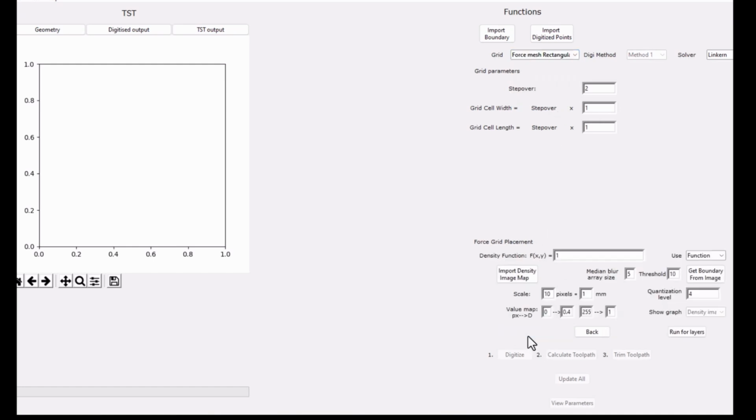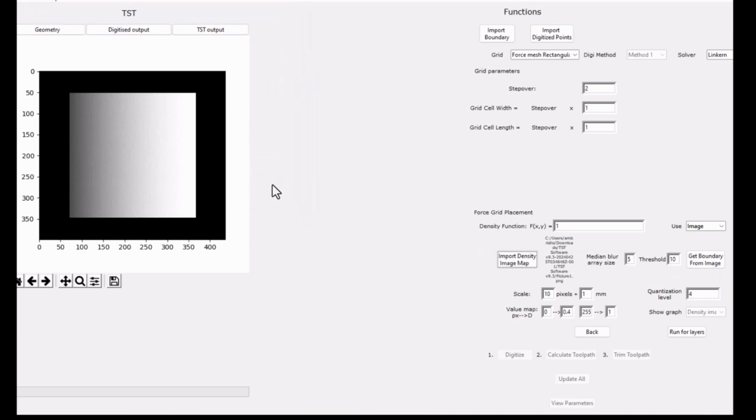We can come to density function, and instead of specifying a function, I'll just click to image. So I now want to use image. Having clicked on this image, I will go to import density image map. We'll navigate to the folder where the density map, the grayscale image, was saved. So it's this one, picture one. Click on open. Now you can see that the image has been imported inside our software.